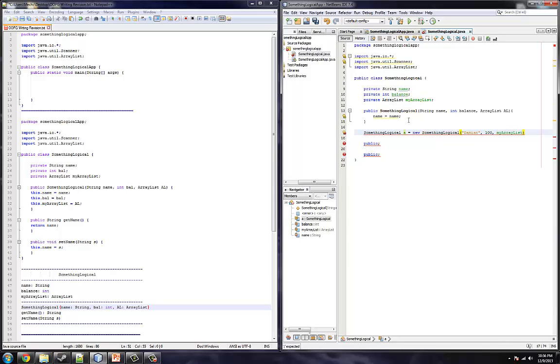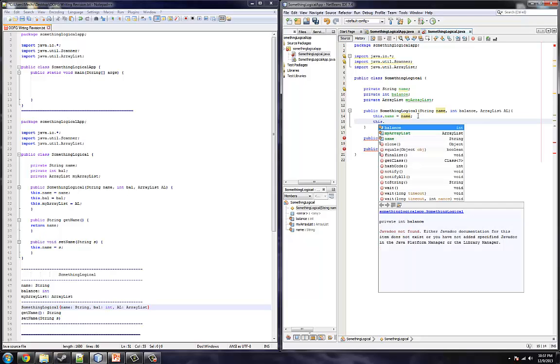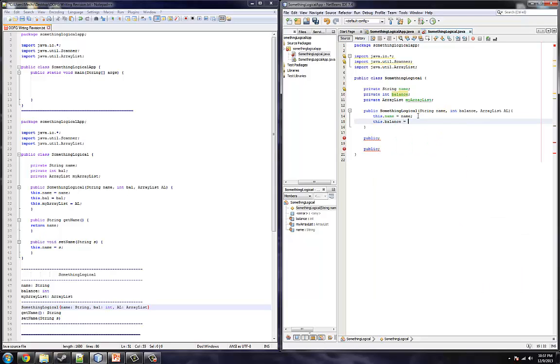if I were to type in something like this, it would basically mean Damien equals Damien. Like, what the hell? That makes no sense, right? So you're going to have to put in this dot name if whatever this is the same as this. If it's the same. This dot balance equals balance. Now, the next line. This is the best.